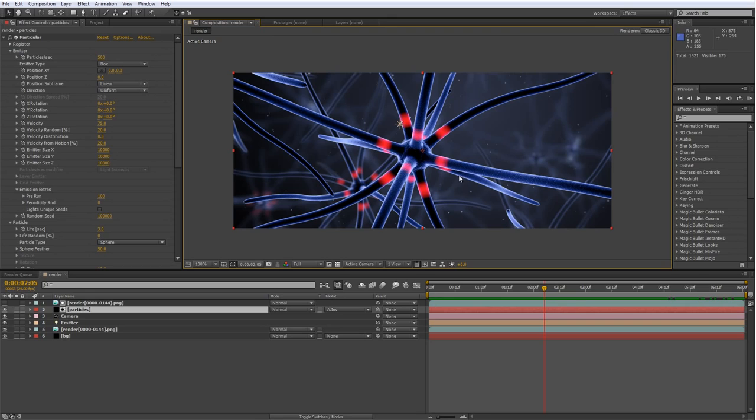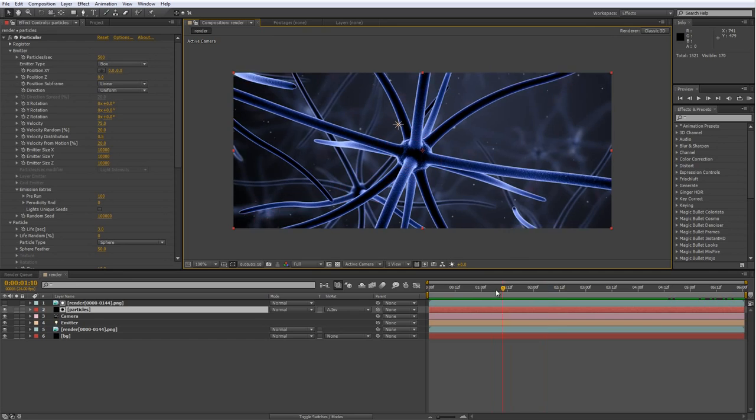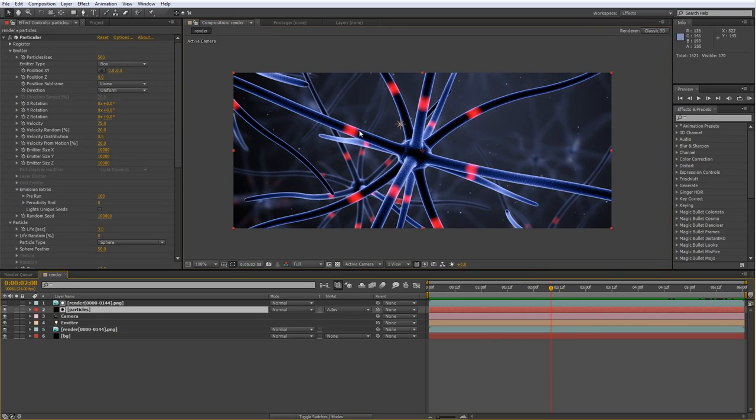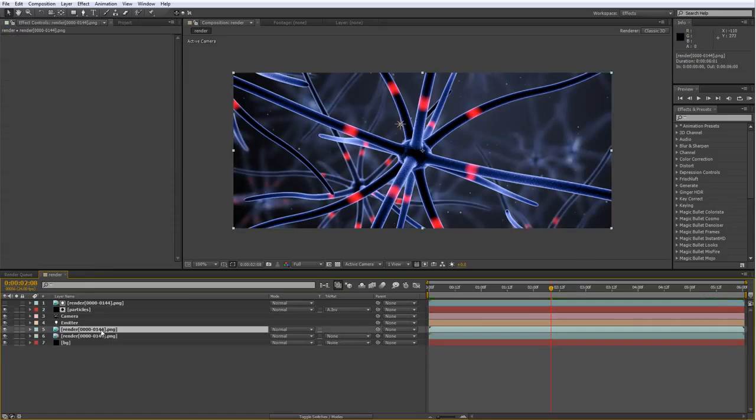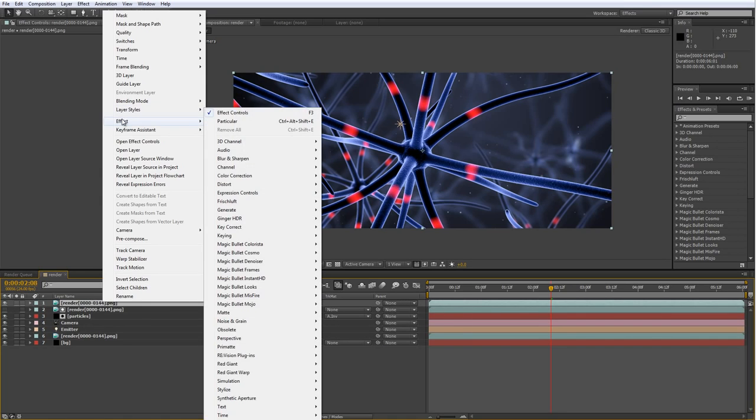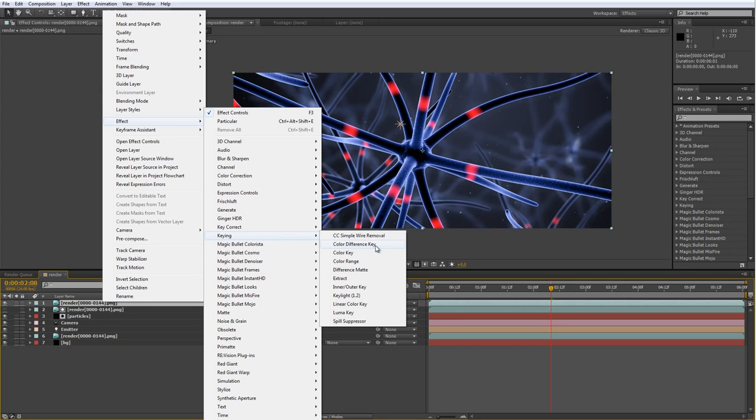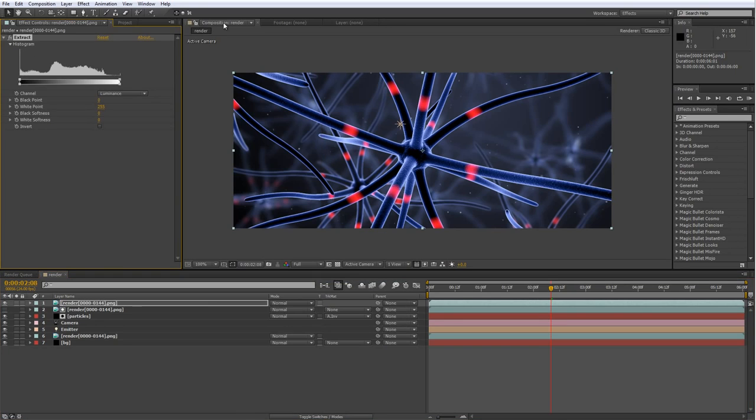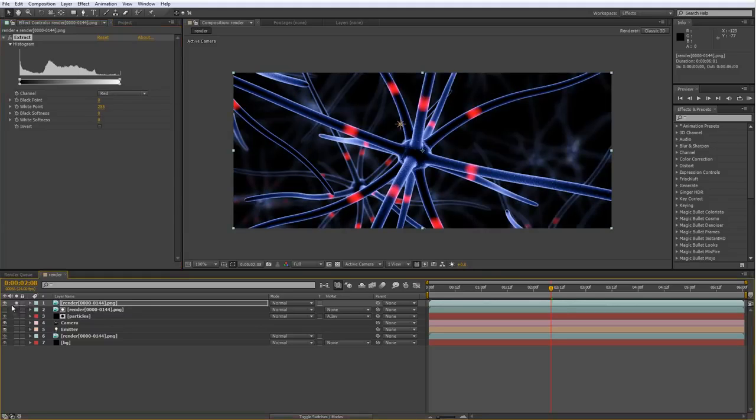Right, the next step, I think I just want to add some more glow, particularly to the red section. So I need to isolate the red on its own and then sort of apply it on top of the whole render. I'm gonna duplicate the layer once more. Let's put this all the way to the top, and then I'm gonna go to Effect and Keying, and I want to extract, and the channel we want to extract is red. Let me solo this by itself.